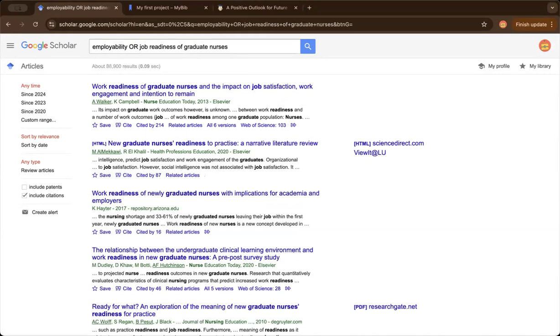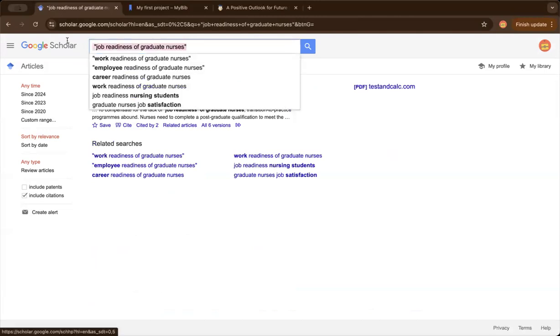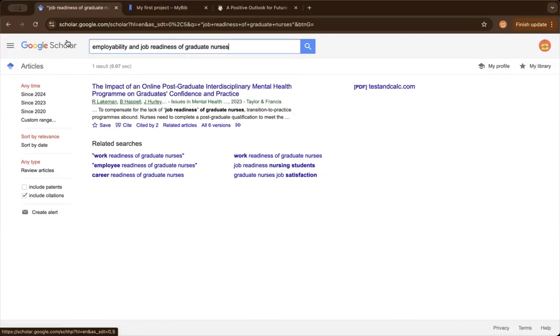Now, let's say employability, for example, we'll remove employability and we'll just go for job readiness. And then we'll put quotation marks here. So take a look. All right. Very few results only because you're only interested in the job readiness of graduate nurses. All right. So that's how your Boolean strategy works. It affects how many of your search results will come out in the engine. All right. So we'll just go back to our original keyword, which is employability and job readiness of graduate nurses. Let's have that one.